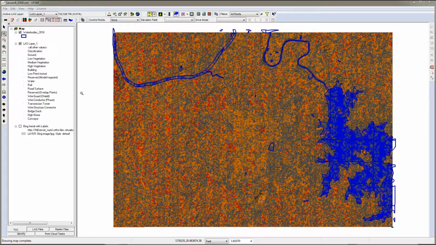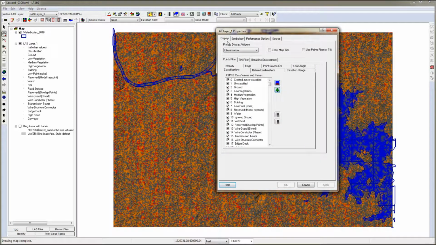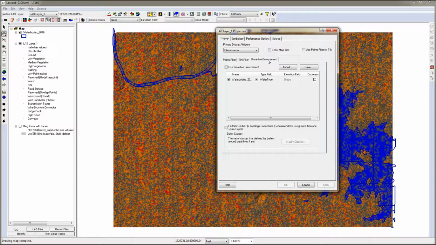Now it's time to actually see what happens when we use break line enforcement. Access this through the File, LAS Layer Properties, and on the Display tab you'll see another tab for break line enforcement. Select that. We're going to say yes, use break line enforcement, and it already knows that we have a suitable shapefile loaded into the project. We can see it listed there, the Water Bodies 2016.